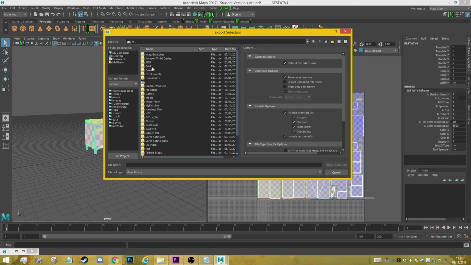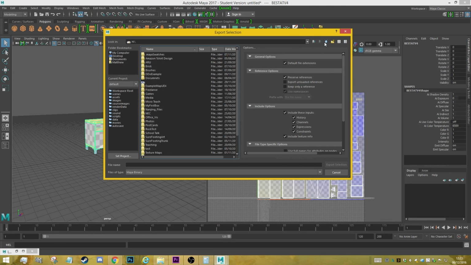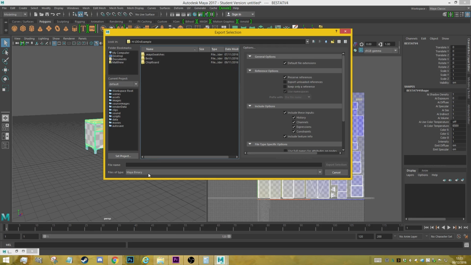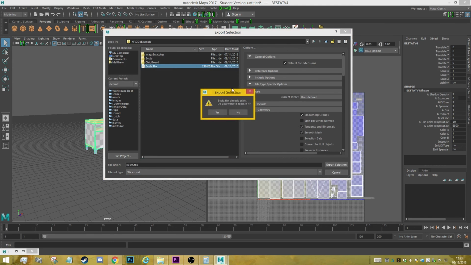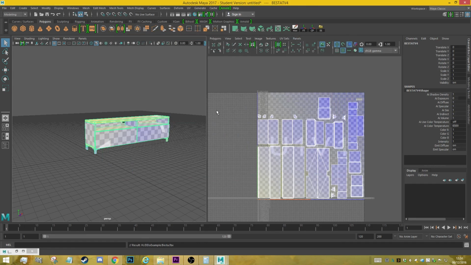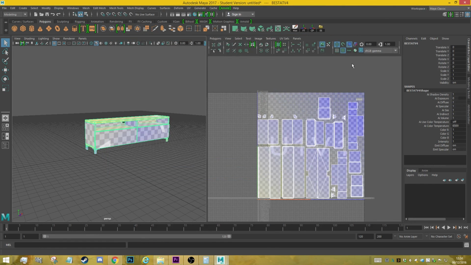And I'm just going to navigate to where I've saved this. Oh, that's why. You have to check, make sure it's set to FBX. Just overwrite that. Just double check. Yep, that was all ticked.